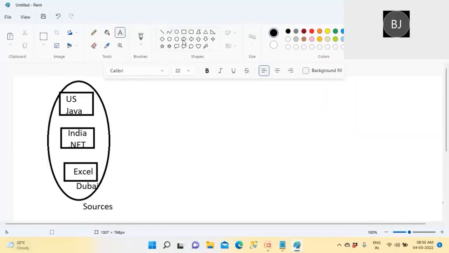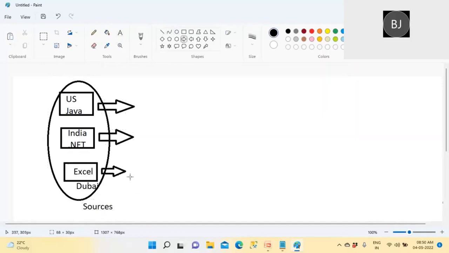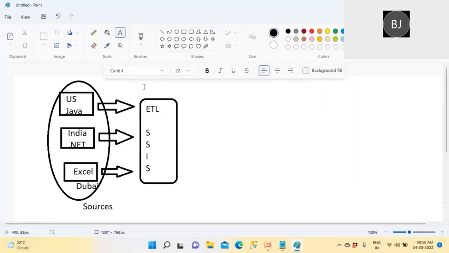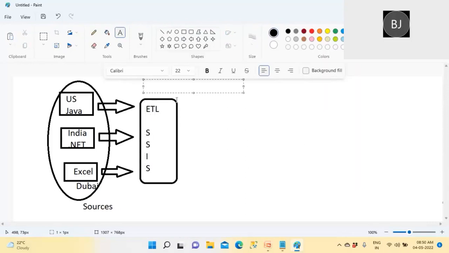So you have to get the data from here, from here, and from here. All the data you have to bring with the help of a tool called ETL tools. So what is the ETL tool we had? SSIS. ETL means extracting the data, transforming the data, and loading the data.